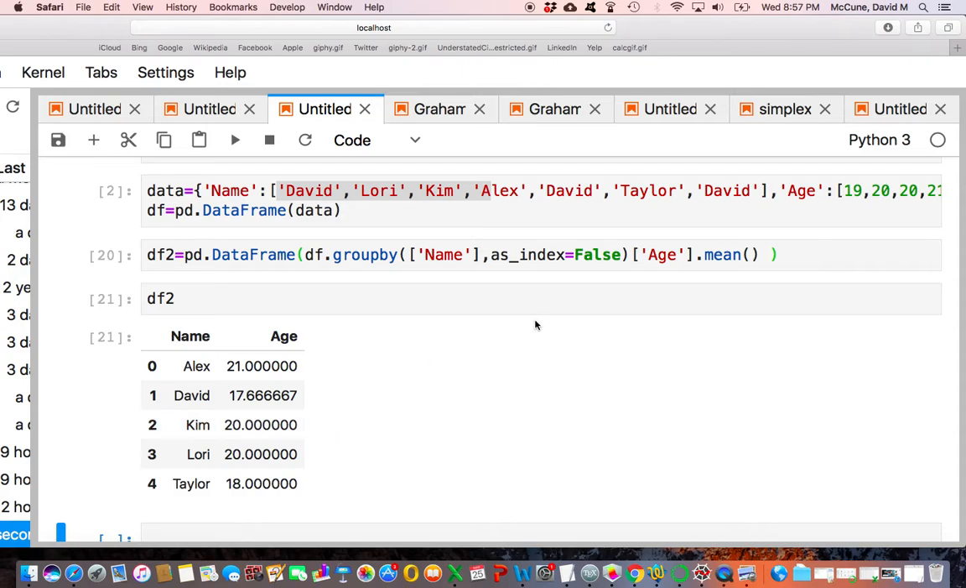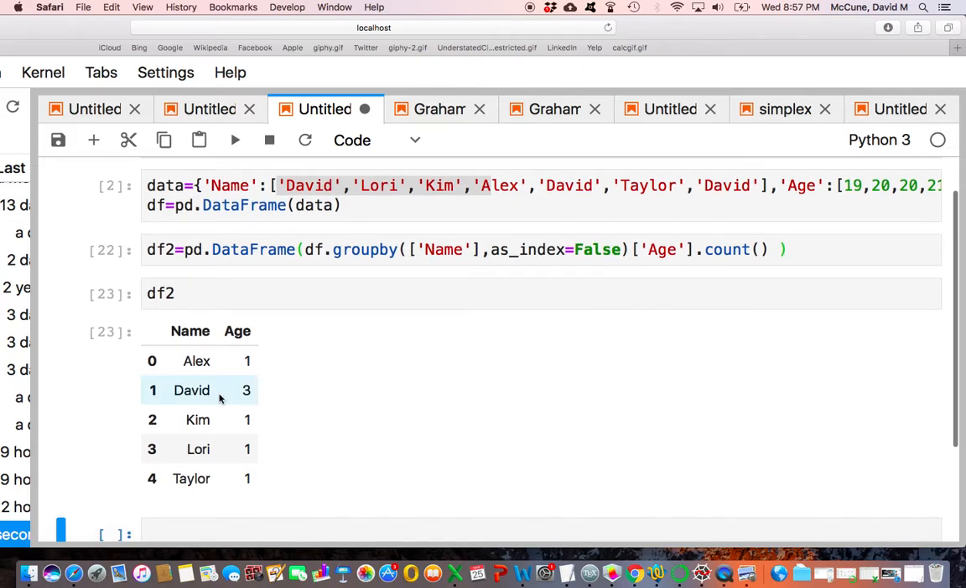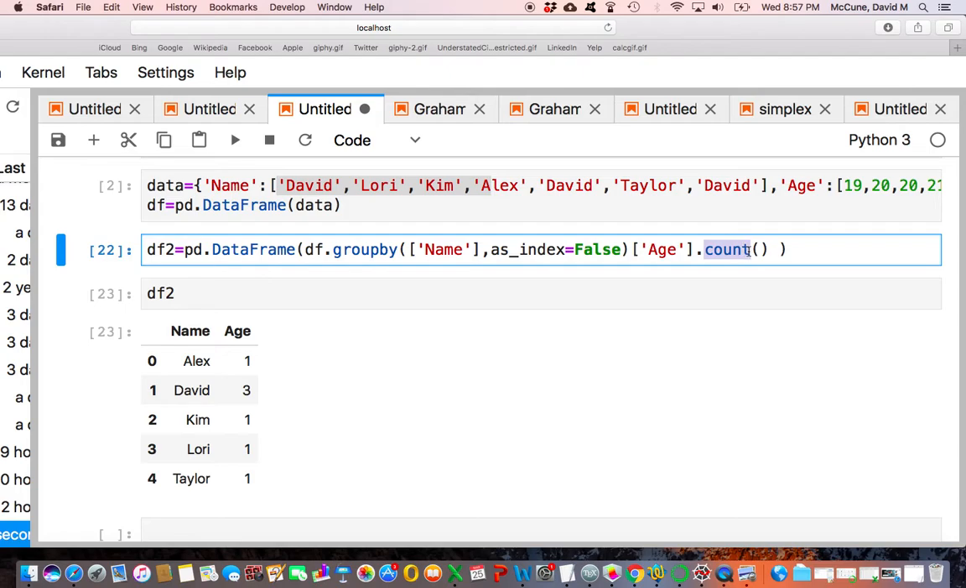Suppose you just wanted to know how many Davids are there in this data set, how many Alexes, how many Kims, and so on. You could do a dot count right there. That will just count the number of people in each group when you've grouped by name. So if I rerun this, now it builds this data frame for me. It just tells me that there's one Alex, 3 Davids, 1 Kim, and so on. So that's sort of nice.